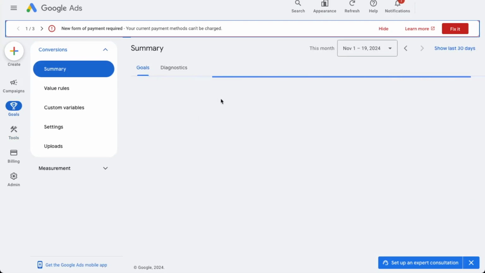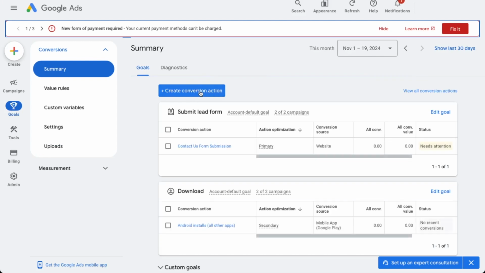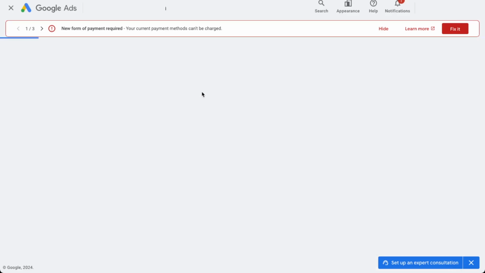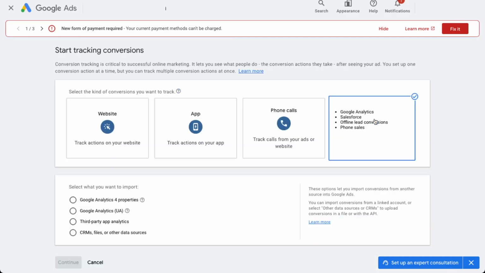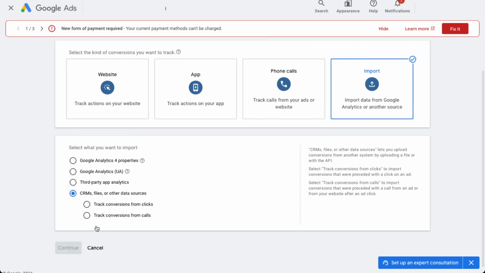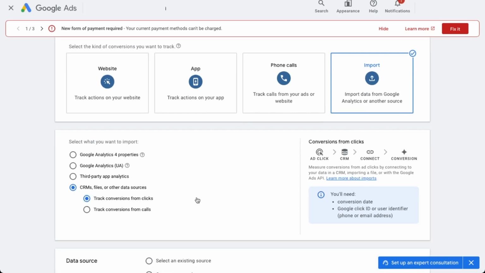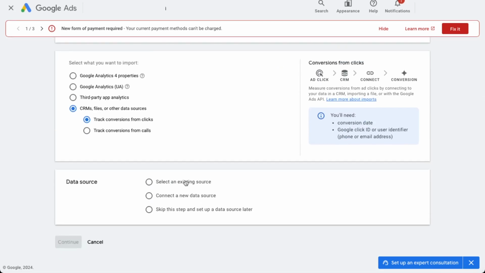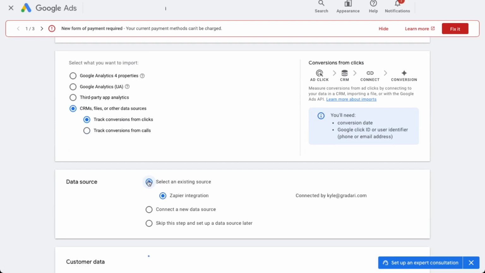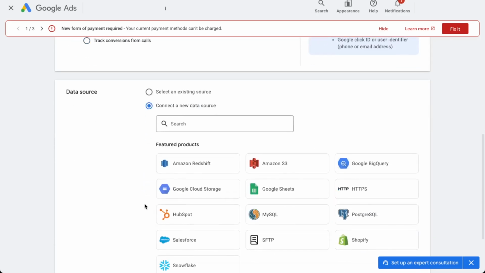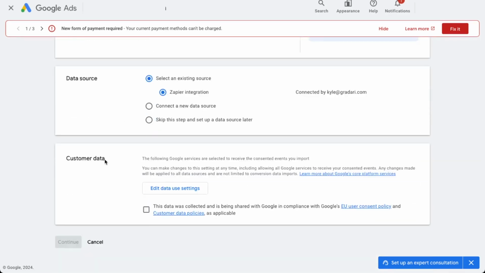So the first thing that we're going to do is set up our conversion actions, and then we'll get into the uploads. Inside of the conversion actions, we'll click on this blue button. On the right hand, we're going to import. We're going to select CRMs and then import from clicks, track conversions from clicks. Now that we already integrated our Zapier account, you can select this top option and you already have it selected here. If you didn't do that before, you can add it here, search Zapier, and add it. So I'm going to select Zapier. I'm going to check this box to consent for customer data and hit continue.